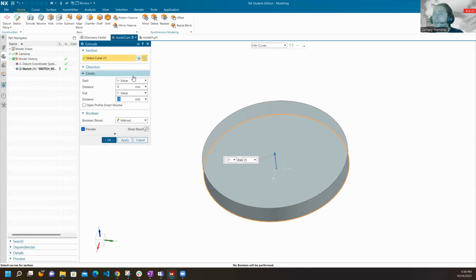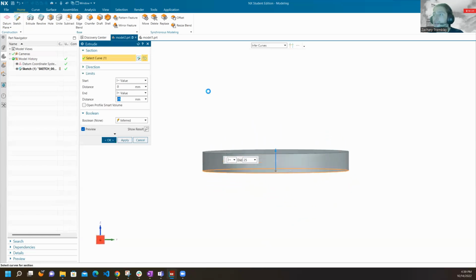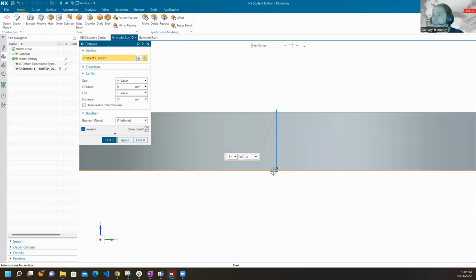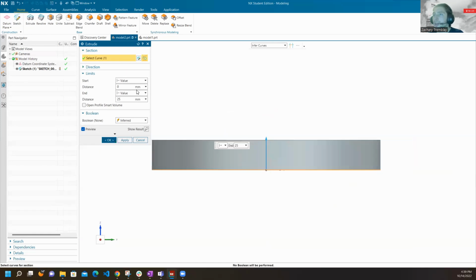From here, we can say that we want the start of the extrusion to be at 0, which is the exact place that our sketch is. And then the end distance would be 25 millimeters. So it would be 25 millimeters up.